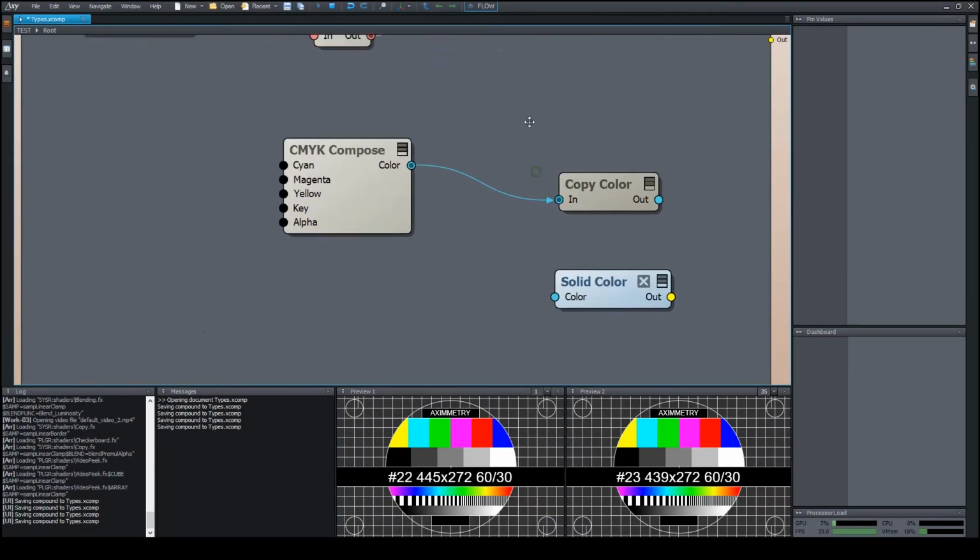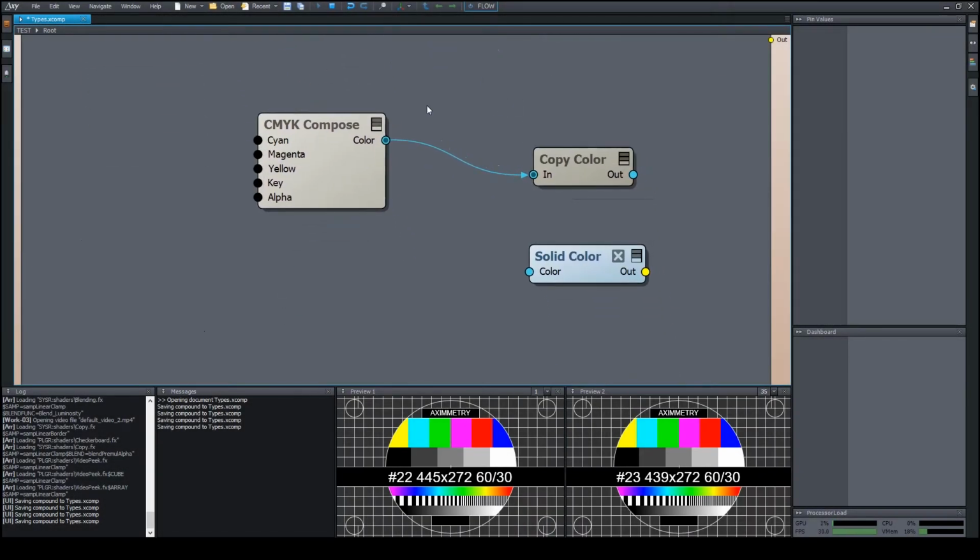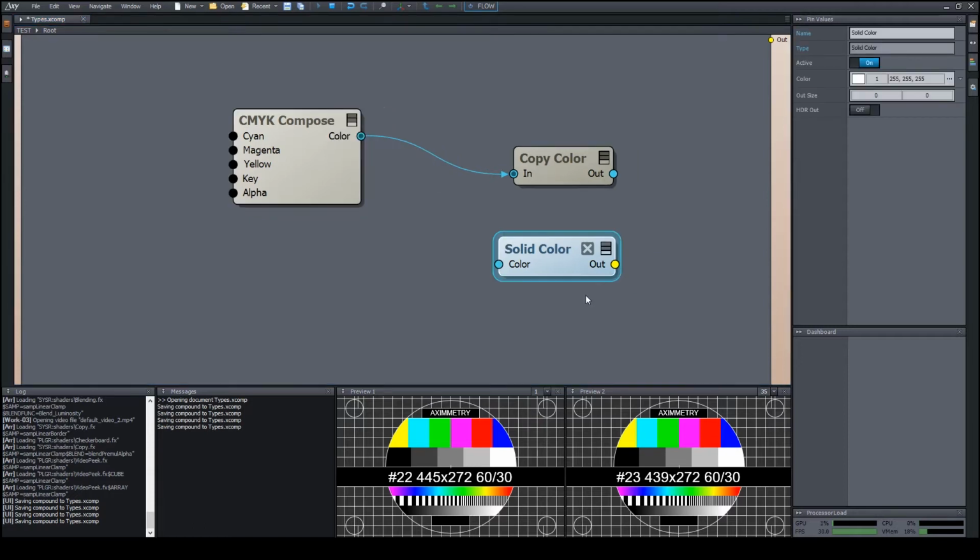Our next data type is color. It's designated by the light blue color. Color value in Aximmetry is an RGBA value, so it embeds an alpha channel, and each channel is a 32-bit floating point value. Color parameters are used in lots of places throughout the system.